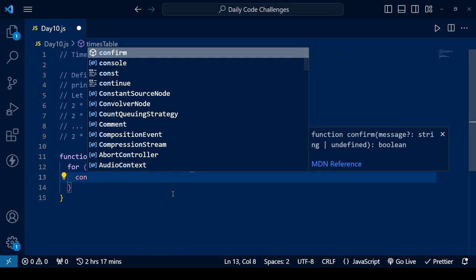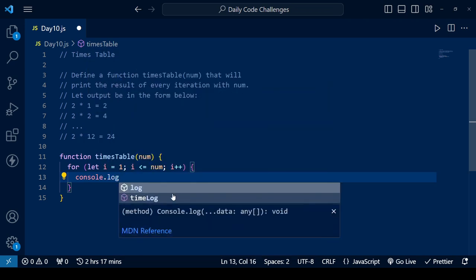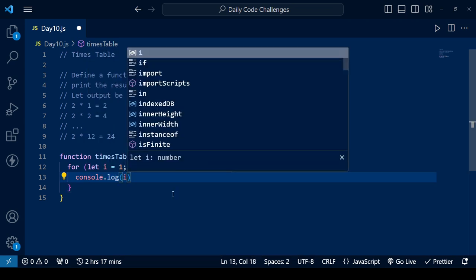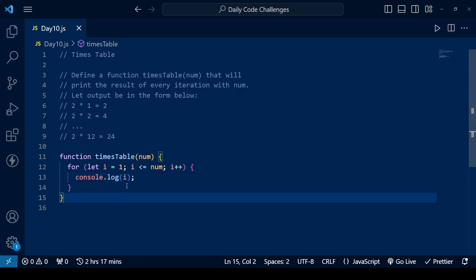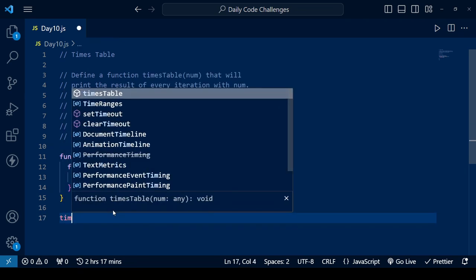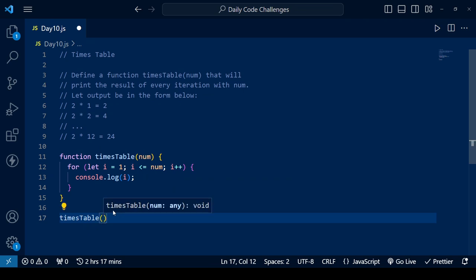Let's console.log i, and then we also call the function, say timesTable. So let's say we want to make our function something like a two times table, right? So we simply put two here, we save, and then we run.